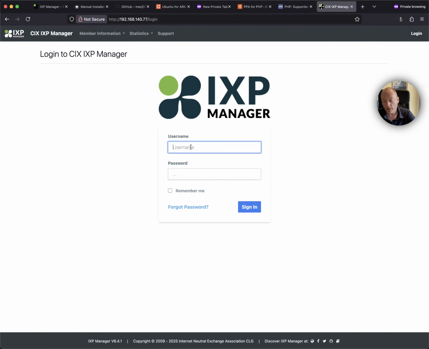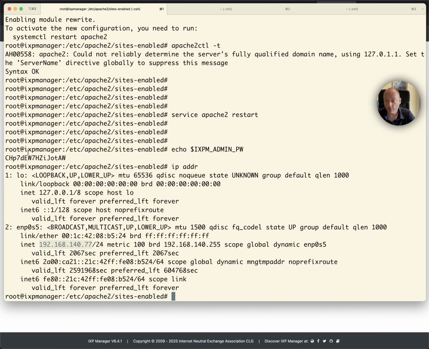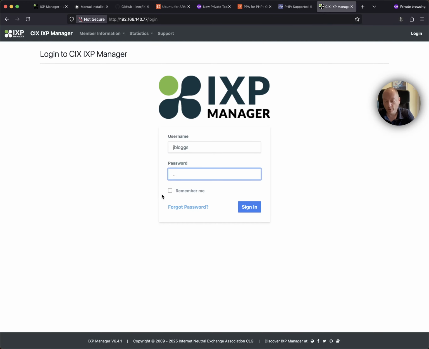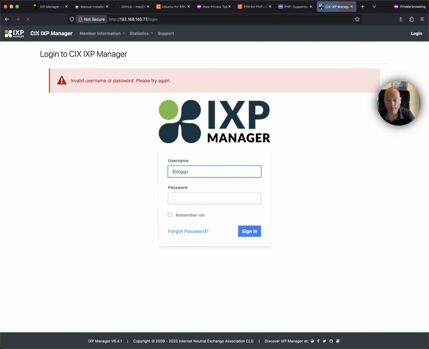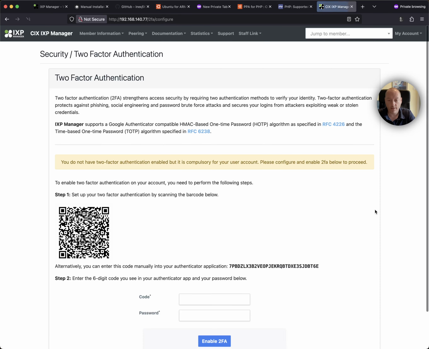So I'm going to log in. My user, I think, if I remember correctly, was jblogs. And my password, well, I'm going to put in a random password just to show you that it's not just going to let me in. Okay, invalid password. Put in the password that I have set.